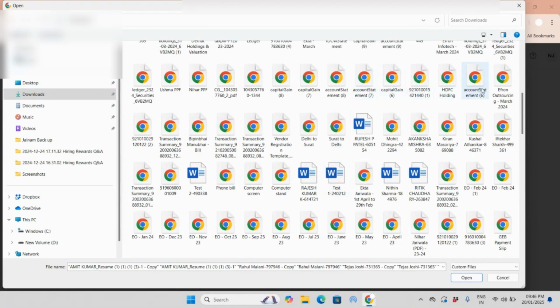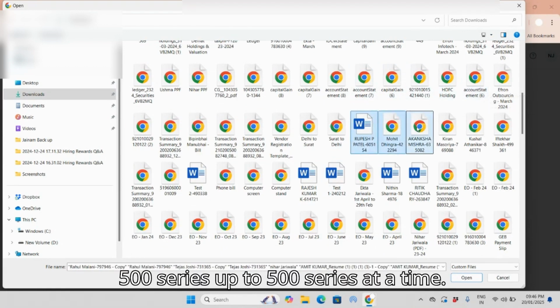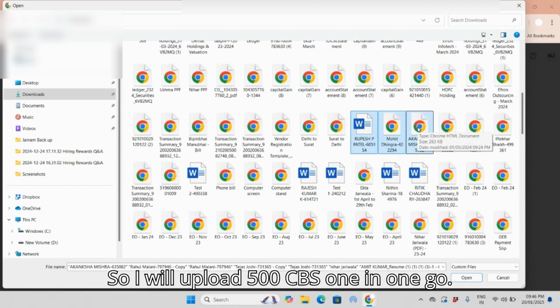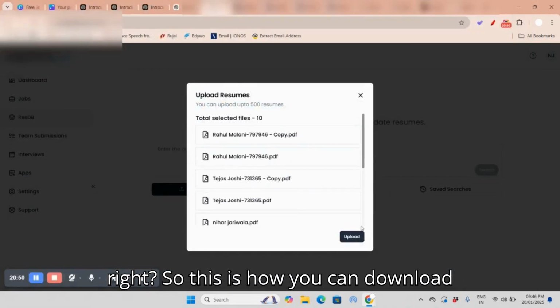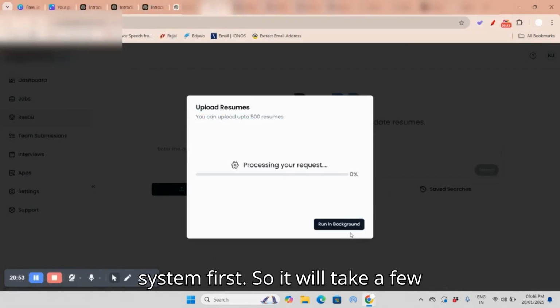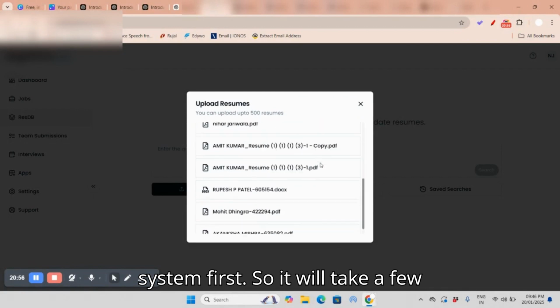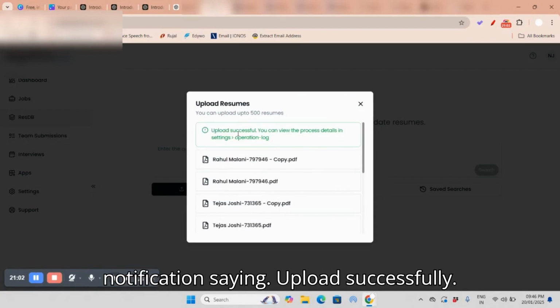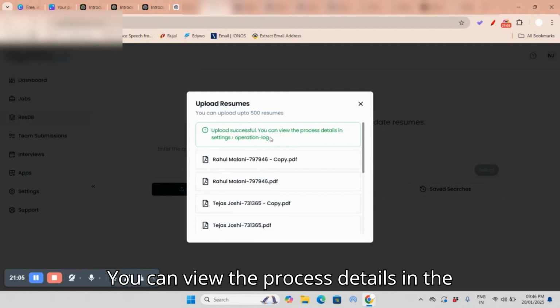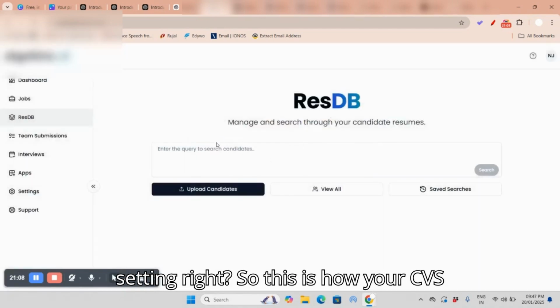I can upload up to 500 CVs at a time. So I will upload 500 CVs in one go. Then again, I'll come back to my download section and upload more CVs in the same manner, right? So this is how you can upload all the CVs into the system first. It will take a few moments to upload. Once your CVs are uploaded, you'll get a notification saying upload successful. You can view the process details in the settings, right? So this is how your CVs are uploaded.